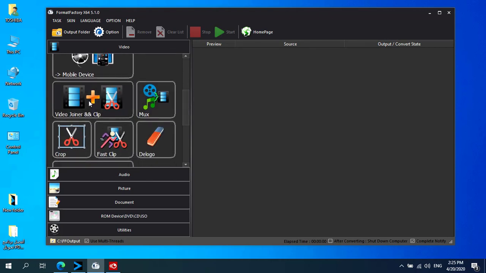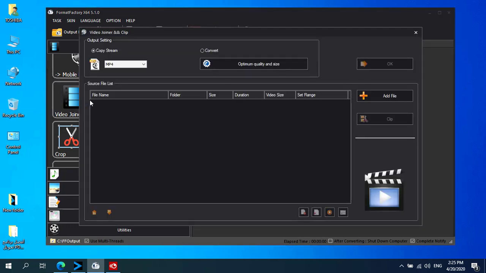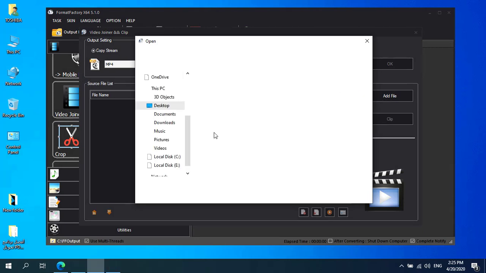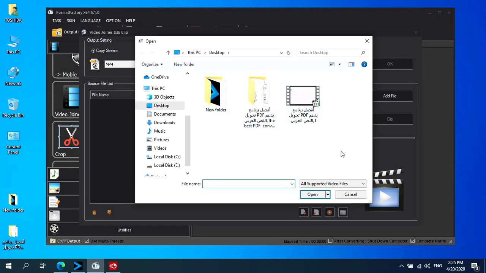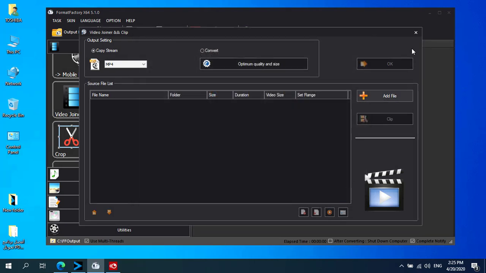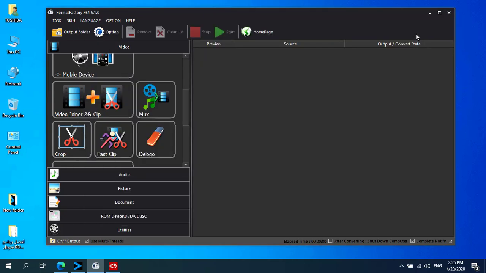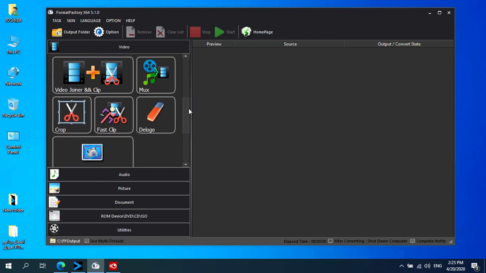From Video Joiner and Clip, you can join more than two videos together. Add your video files to join, then click on OK to join. You can also crop your video.